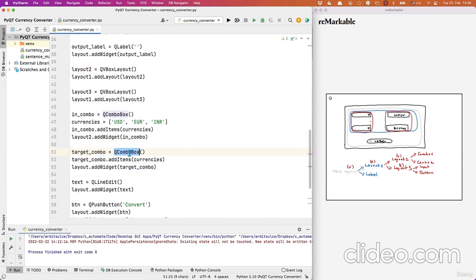So the target combo is that we add items to the target combo, and then we add it to layout 2. Add widget target combo. Yes. So be careful here. When we add widgets to a layout, we use the add widget method. When we add a layout to a layout, we use the add layout method. So now we're adding a widget here and a widget in here.